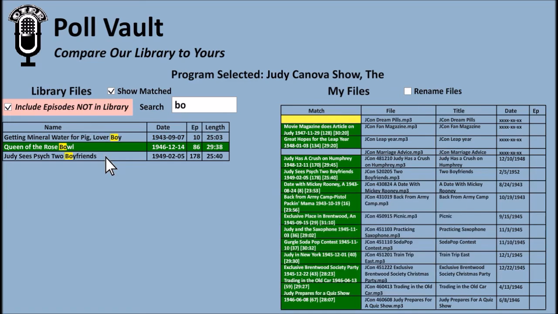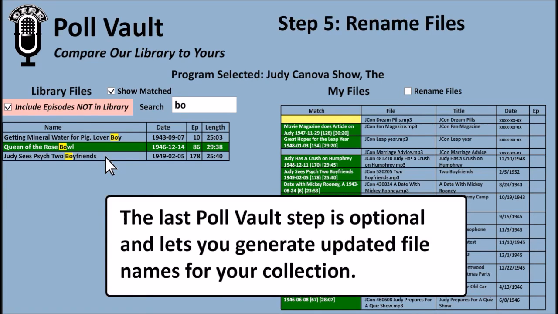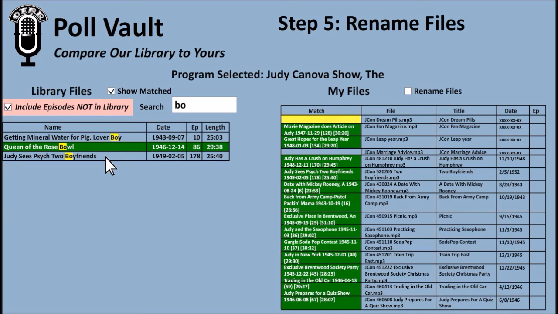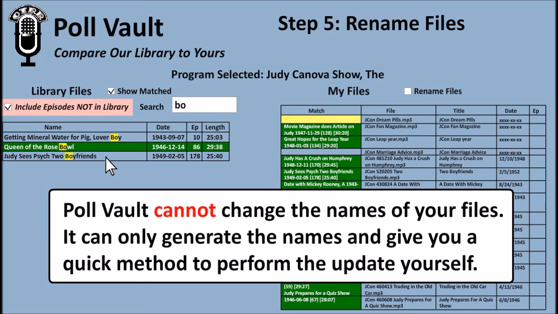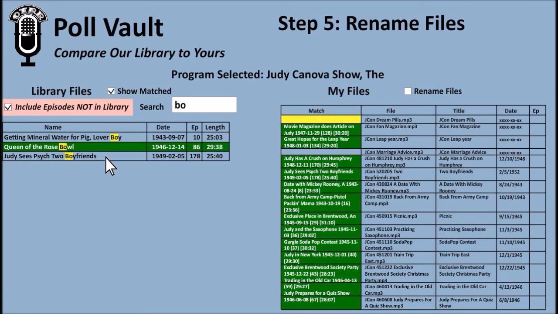The last PollVault step, number 5, is optional and lets you generate updated file names for your collection. To repeat, PollVault cannot change the names of your files. It can only generate the names and give you a quick method to perform the update yourself.